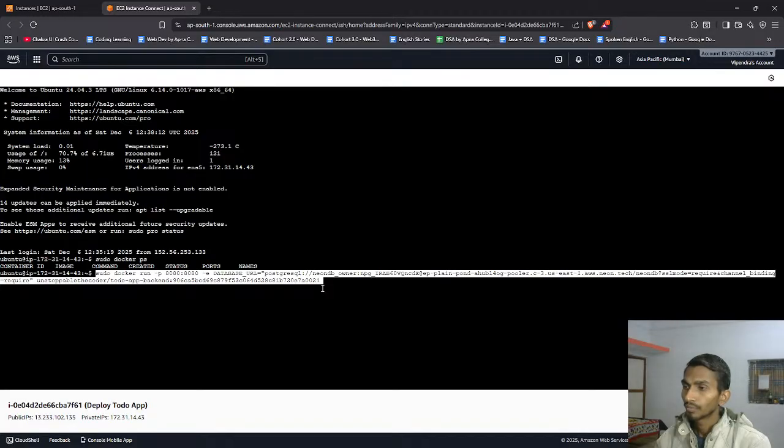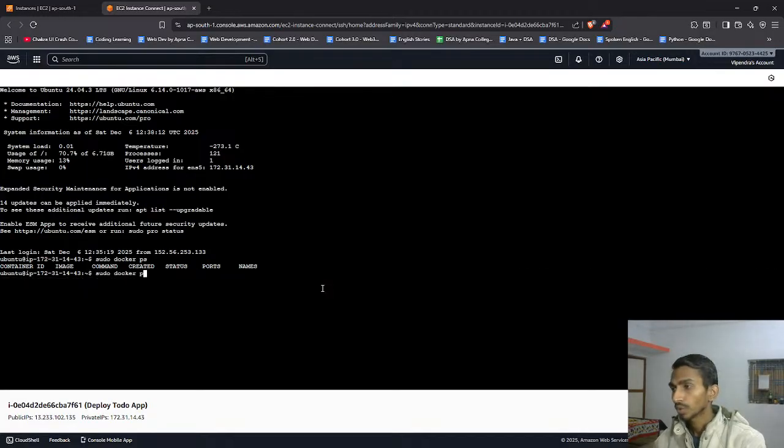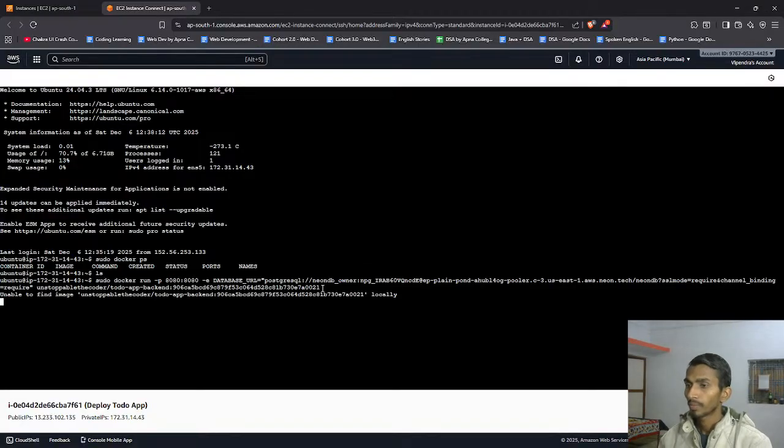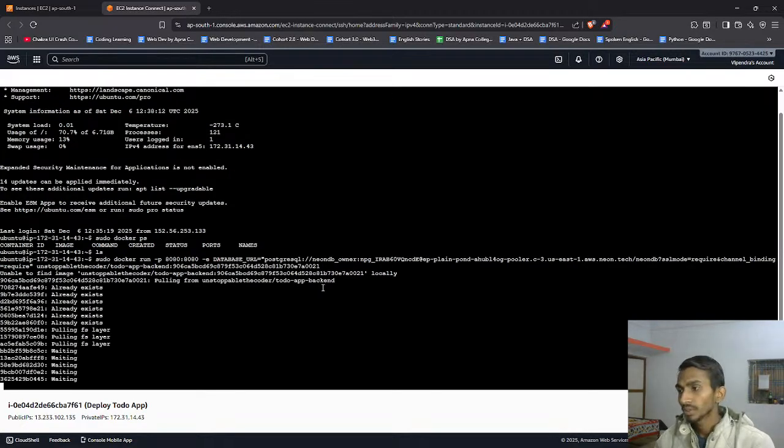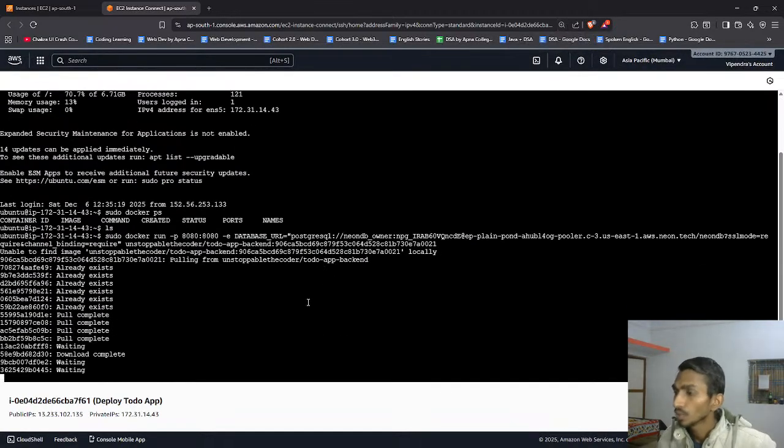Backend. Even before that, let's see what I exactly have here. I have nothing. I'll be pulling it. Okay, I'm running the image. Great. Let's run it and see what happens in here. Are we actually able to do it in here or not?